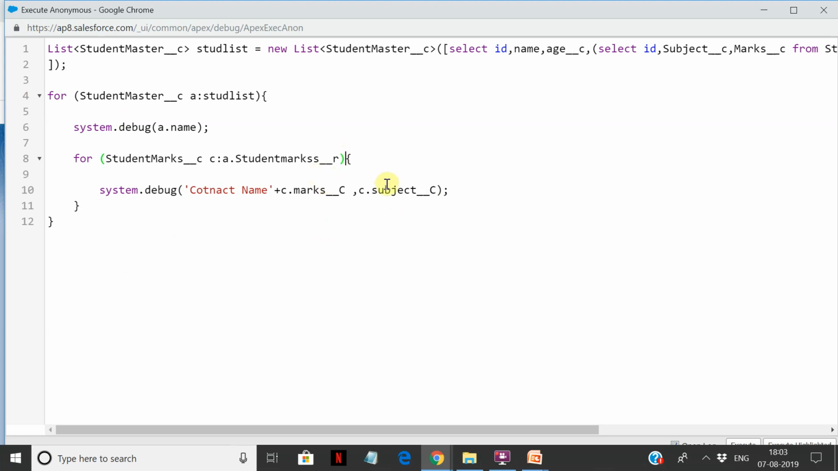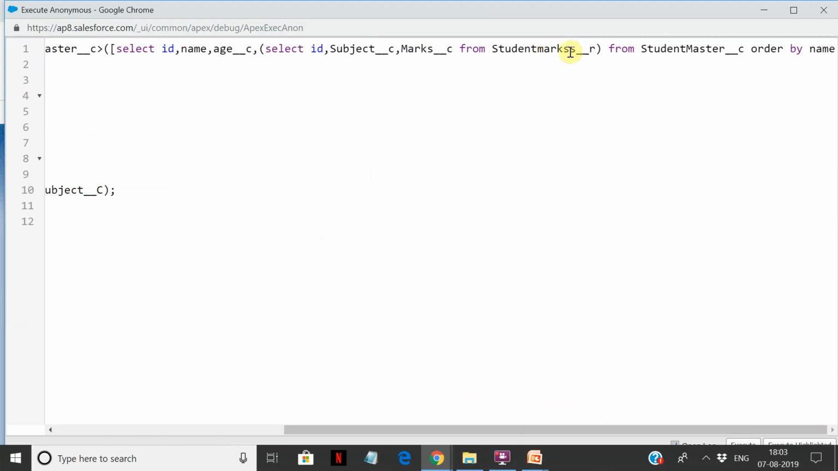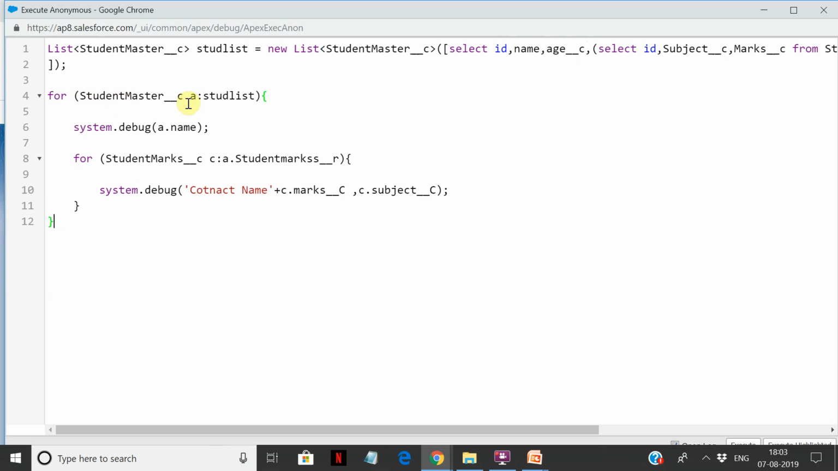What's happening basically, the key thing here is when you query the master, you use the master object name, but when you query the relationship, you take the child relationship name of the custom object and add underscore underscore r. Then when you loop through, first is student, and then of course the student marks. You use the API name. Student detail, marks detail.